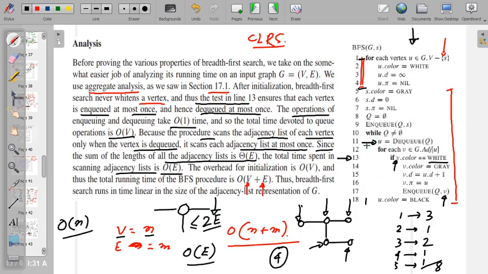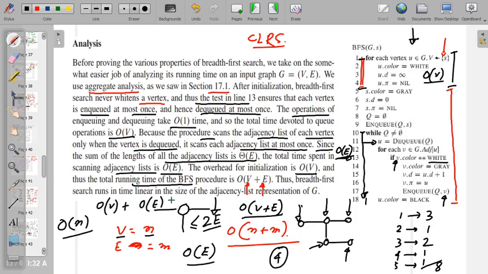In this looping process, the bulk of the checking I am doing is exploring the adjacency lists, and the total of this is order of E. The overhead of initialization in this part is order of V. So the total running time of the BFS procedure will be order of V plus order of E, which we can write as order of V plus E. This is the way we analyze BFS.